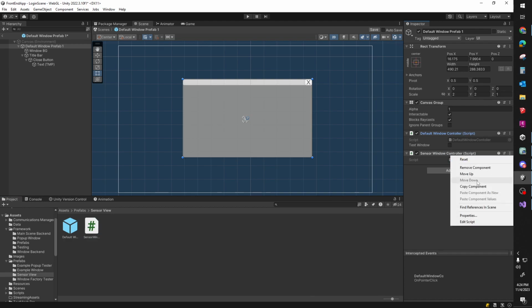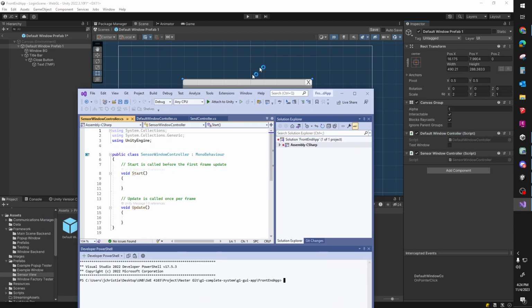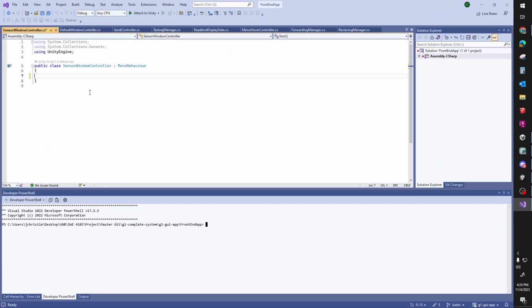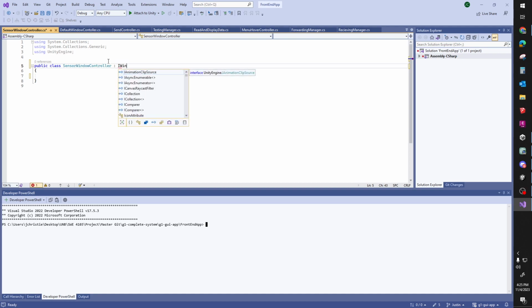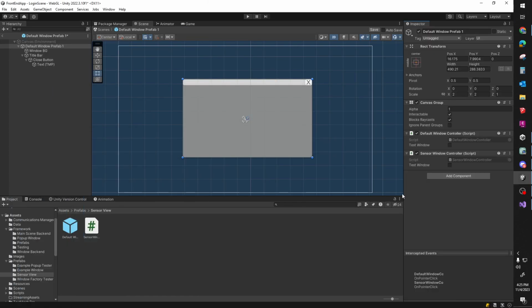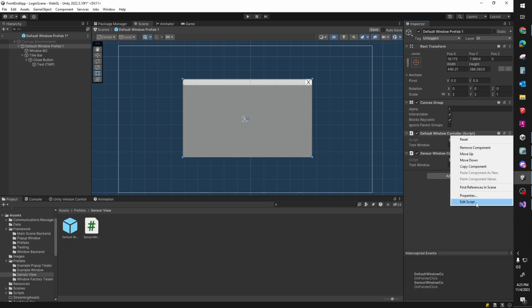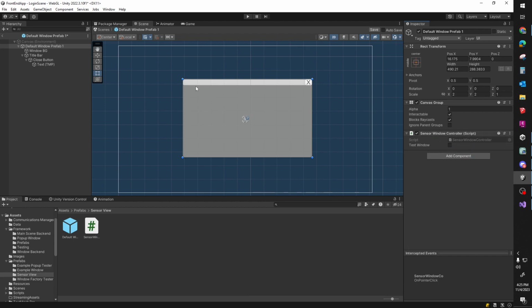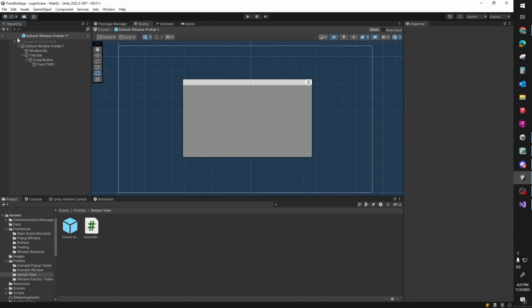Sensor window, edit script. Get rid of these methods. We're not using them right now. We may use them later, but we're not using them right now. Implement IWindow, which means we have to be using the framework. Come back. Yeah, we can see we got test window there, which just executes the show command. So we're going to remove the default, leave the sensor. Here it is. Okay.